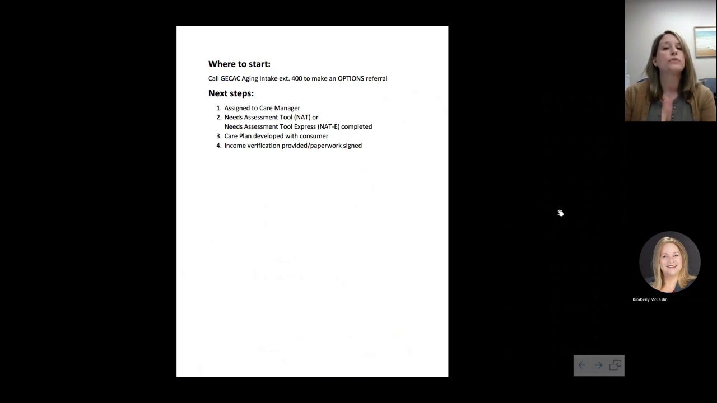So once that referral is put in, it will be assigned to a care manager who will reach out and schedule a time to complete a comprehensive assessment called a needs assessment tool. Once the assessment is completed, the care manager will develop a care plan with the individual, talking to them about specific services that they're in need of. They'll come and do a home visit with the individual, get income verification documents, have them sign some paperwork, and get them enrolled into the program.